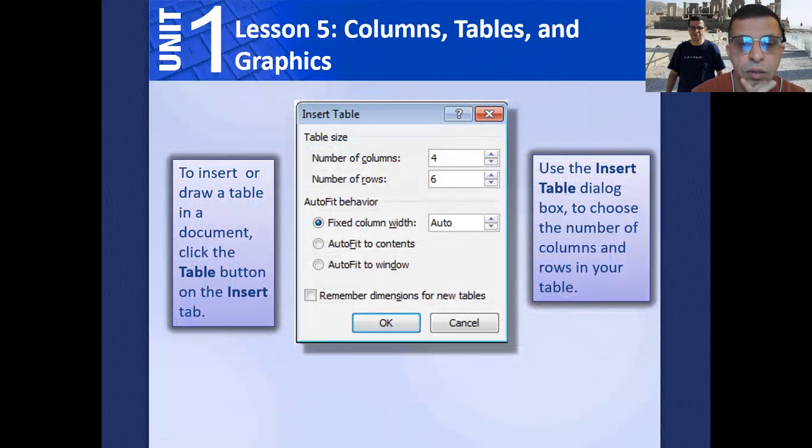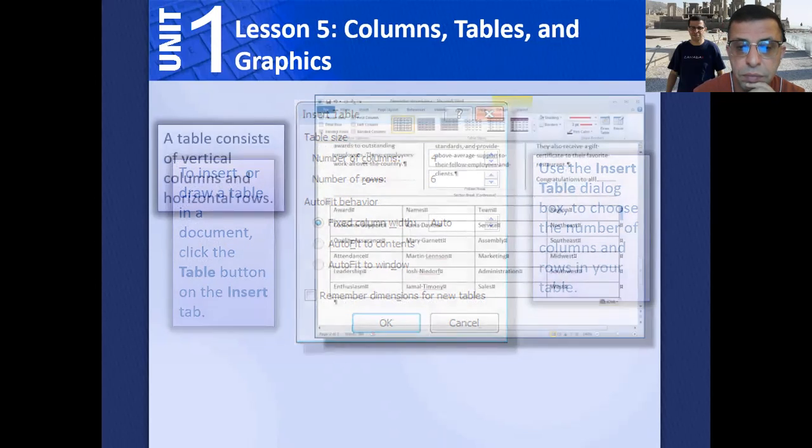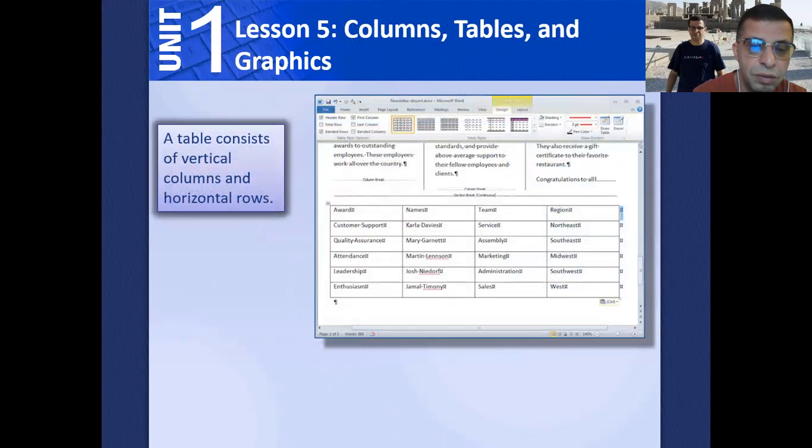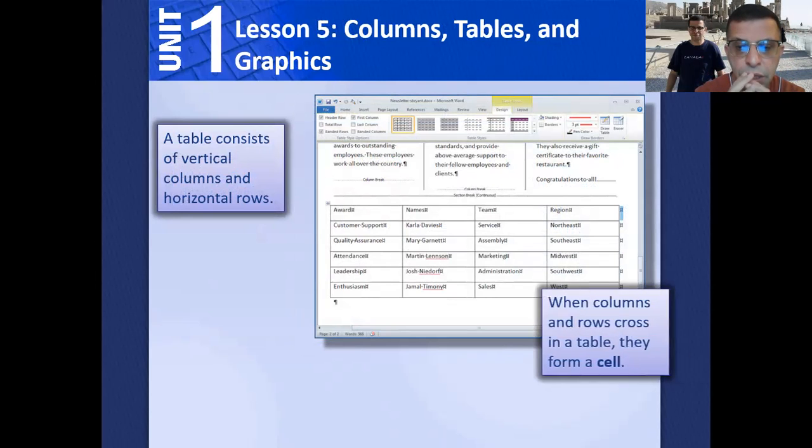And after that, you use the insert dialog box here to choose the number of columns and the number of rows in your table. Now, a table consists of vertical columns and horizontal rows. Always keep in mind, this is what you call a column, and this is what you call rows. So how many rows you want and how many columns you want.